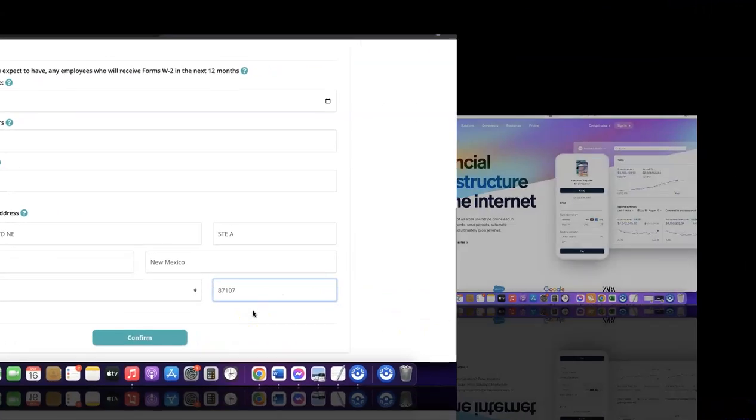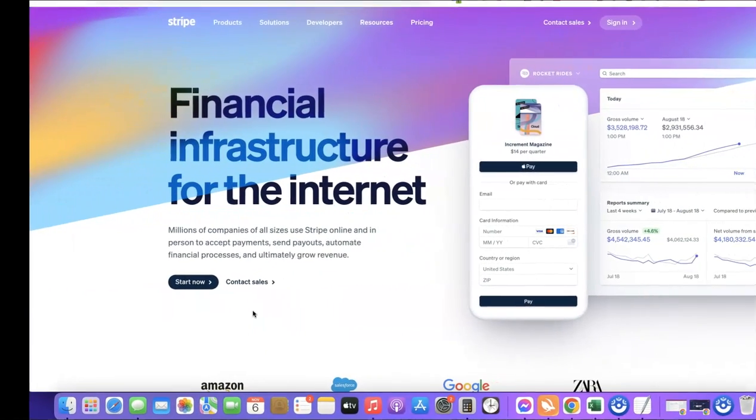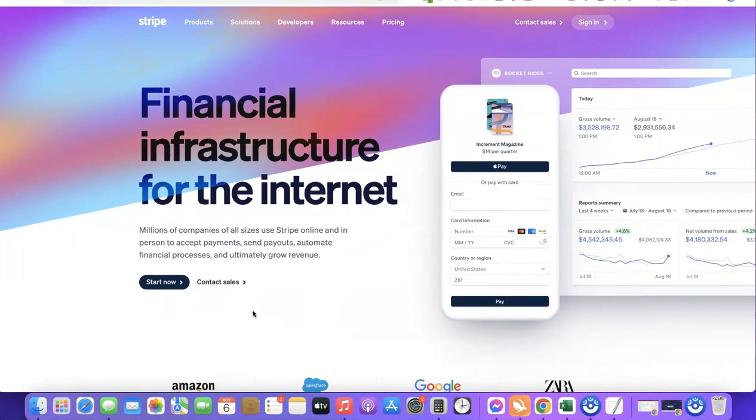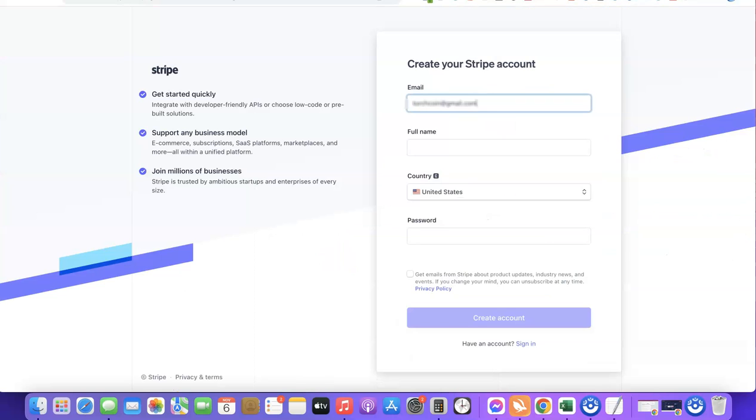Once you have your EIN, which is going to take around 4 to 6 weeks if you're not a US citizen, the next thing you want to do is go over to Stripe, then create an account. For you to create an account with Stripe, all you simply need to do is enter your email address here, then enter your full name, then choose the country in which your business is being formed.